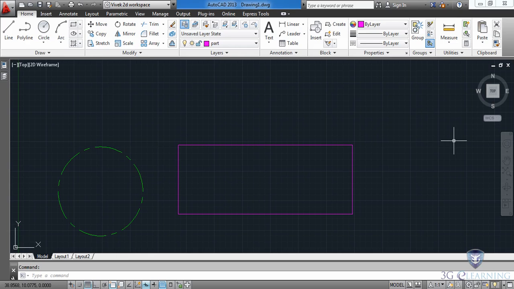As you can see, the Layer Properties Manager makes quick work of creating and modifying layers. Using this tool we have complete control over the display and organization of our geometry.